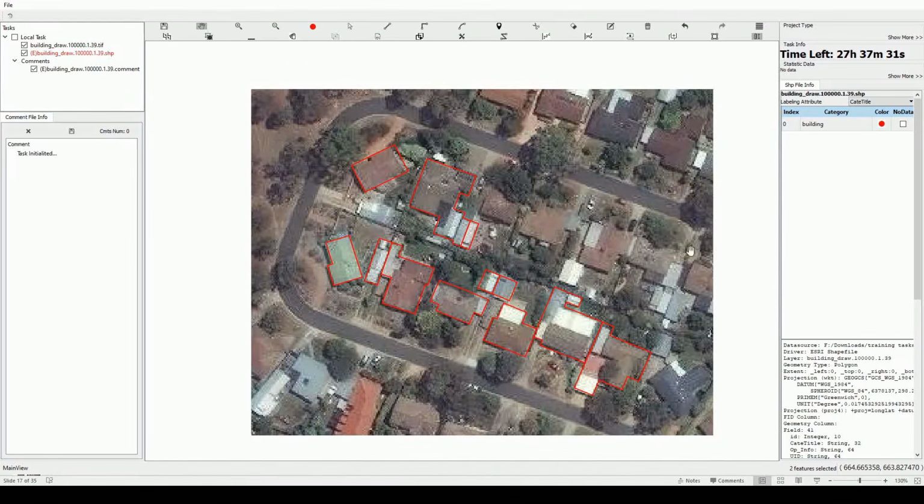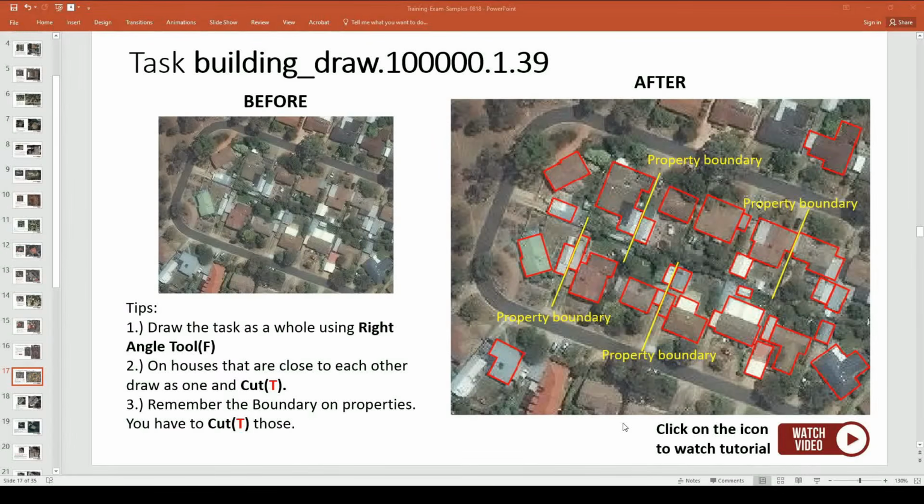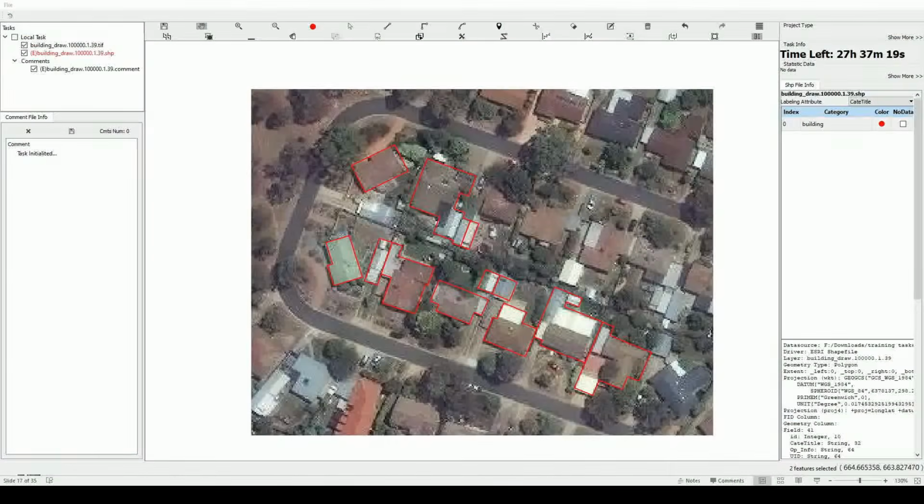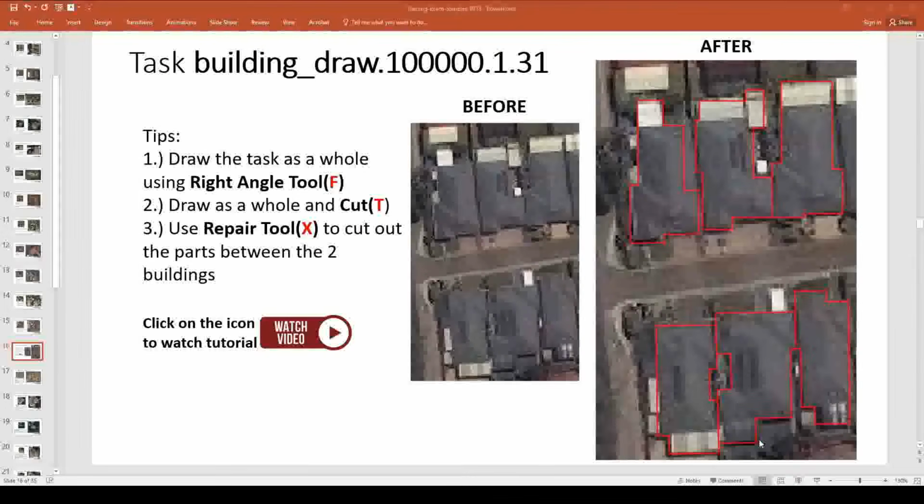So you have to finish everything that is here. You could probably base it on this image if you want, but that is how you draw the task. Okay, so property boundary is very important. Okay, thank you. Okay guys, so this is task 1.31.